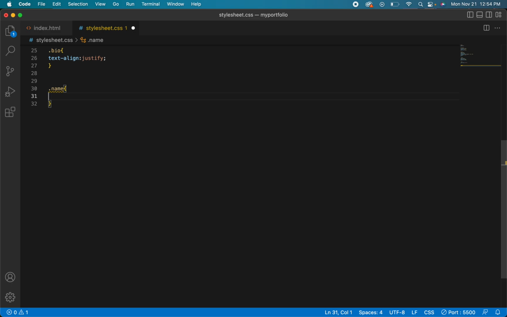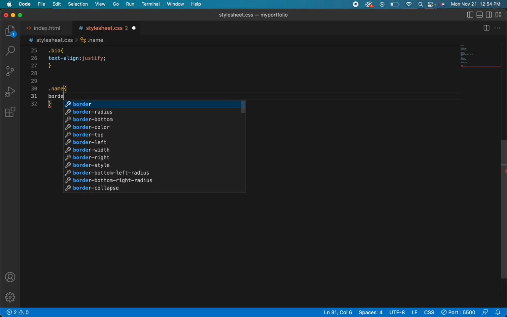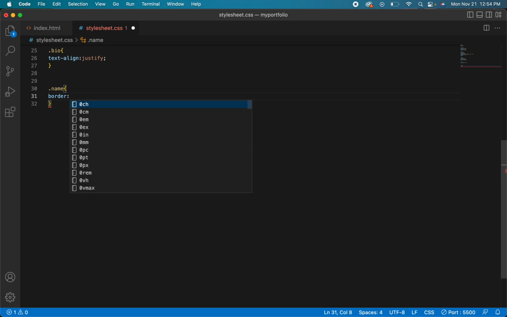So to make a border, remember it's simply border. Alright? And then there are three parts. This is the shorthand version. So the first thing is how thick you want the line to be. In my case, I'm going to say 3 pixels. Alright? So 3 pixels is literally what I want. And then I'll say solid, because that's the type of line.